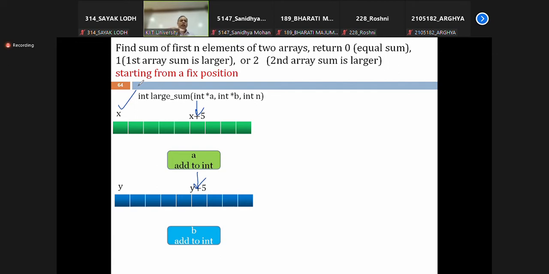Yes sir. If a pointer P is pointing to this position, how can I access this element? Can anyone tell me?